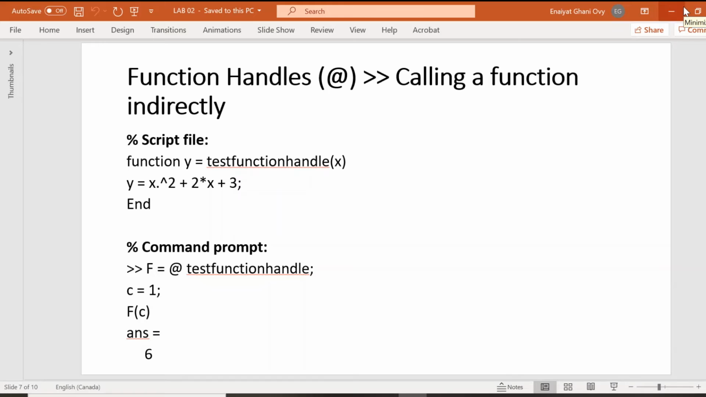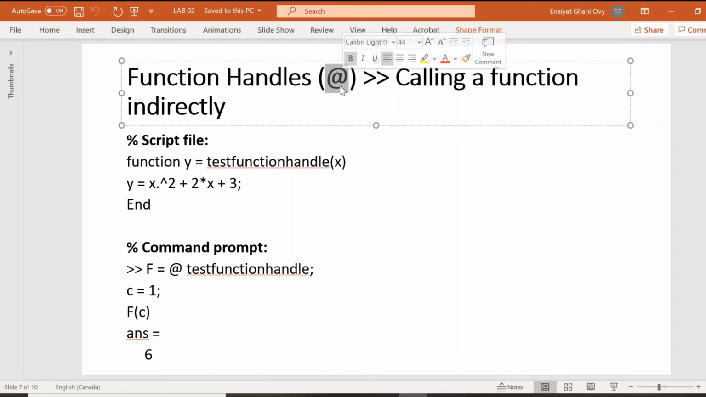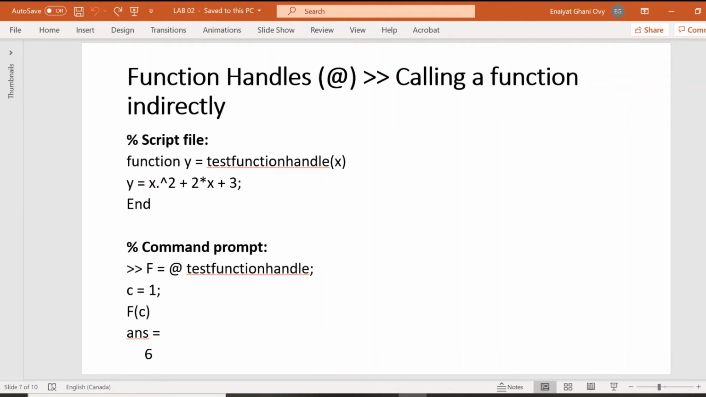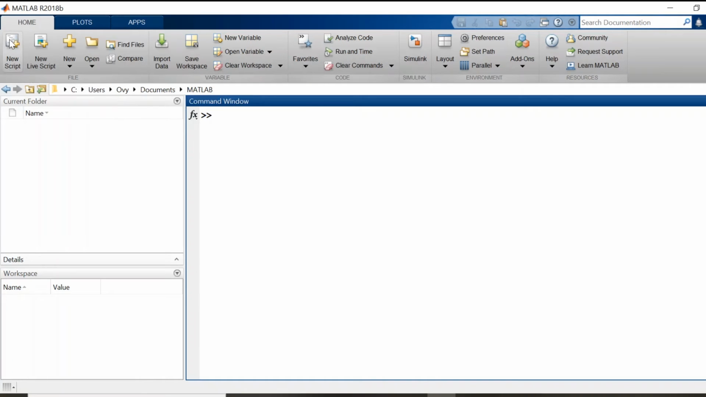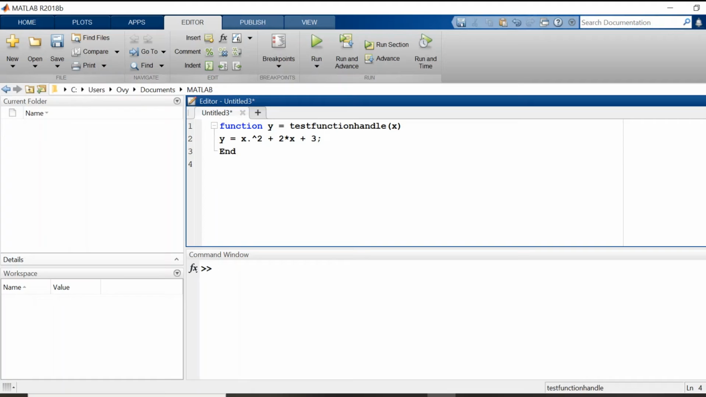Now I'd like to discuss function handles in MATLAB. What is that? You see this symbol here, the at sign. It defines function handles in MATLAB. The purpose of a function handle is indirectly calling a function. So I have a script file here. Let's take that script file to MATLAB. I'll just create a new M file.